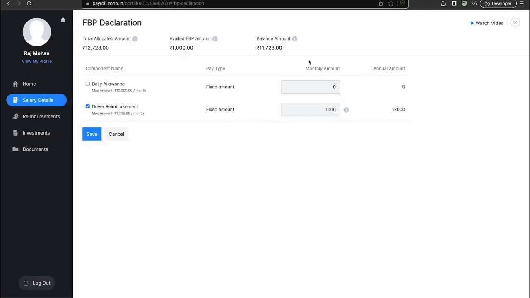So from here, if you want to claim these FPP components, you can just select them and enter the monthly amount. In this case, I'm just entering 5,000 rupees, and as I make changes to the monthly amount, you can see that the values on the top of the web page are being changed. This is nothing but based on your claimed FPP amount, the employee's total taxable income, that is the fixed allowance component, will be reduced.